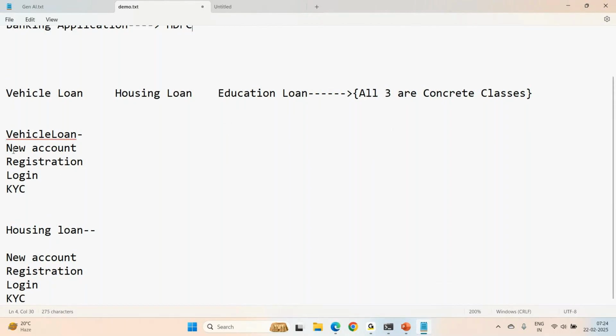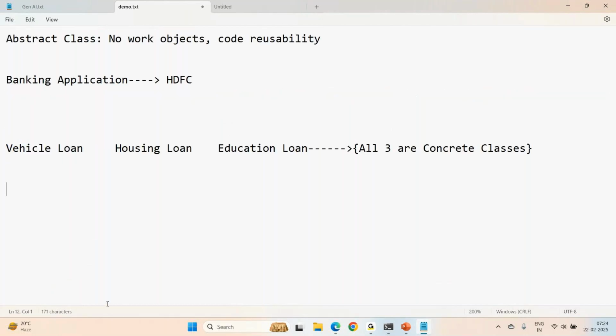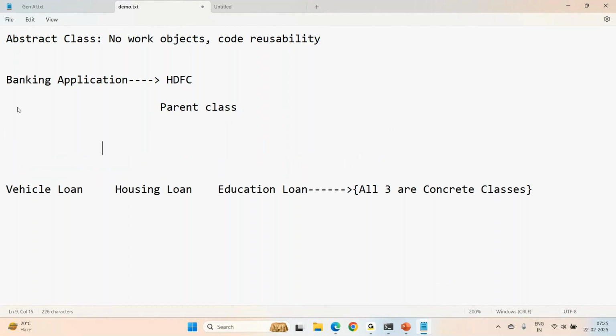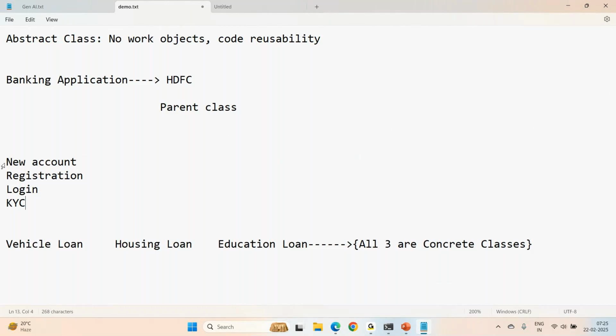So we don't want to do like this. So whatever is common, we want to put in one parent class and put the code under that. The reusable code should be kept here. Okay. So whatever the code is reusable, we put it here.